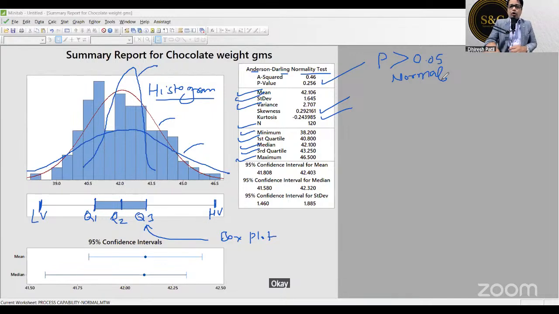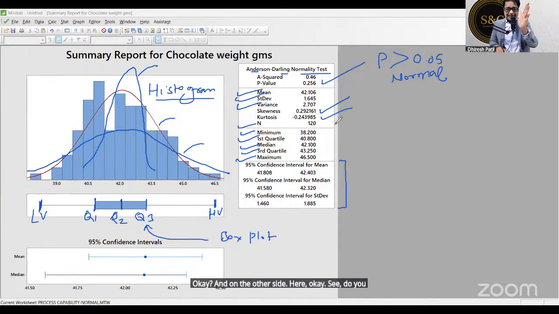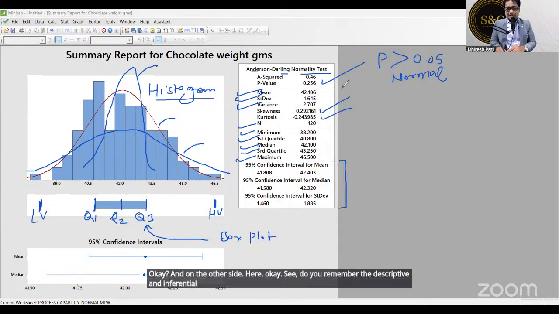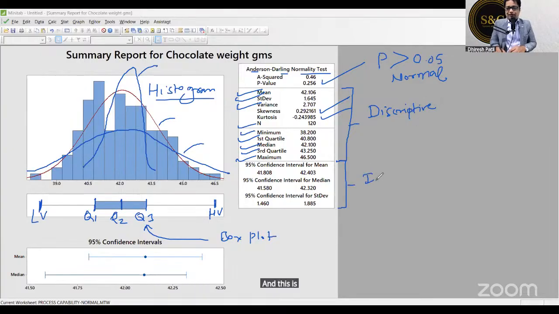On the other side here, do you remember descriptive and inferential statistics? Just give me yes in the chat box. So this is called descriptive statistics, and this is called inferential statistics.